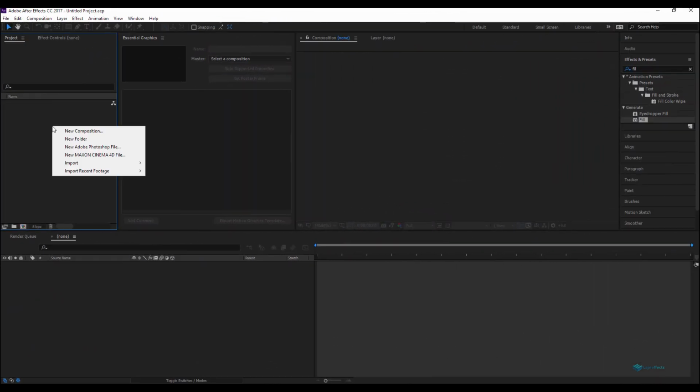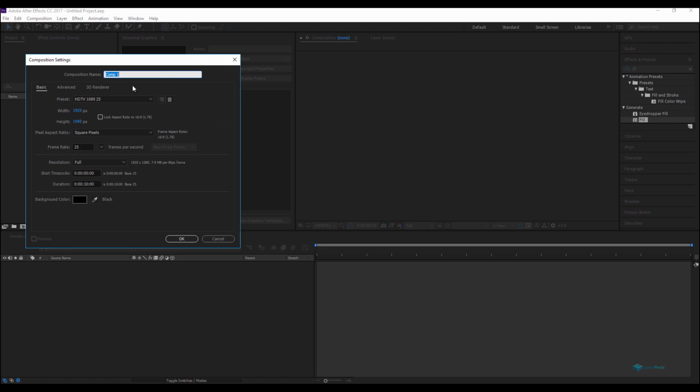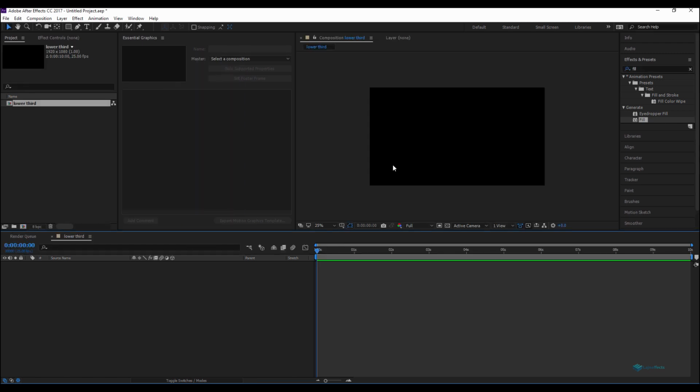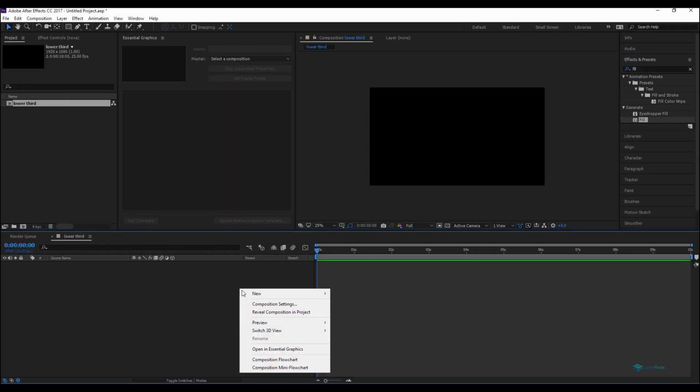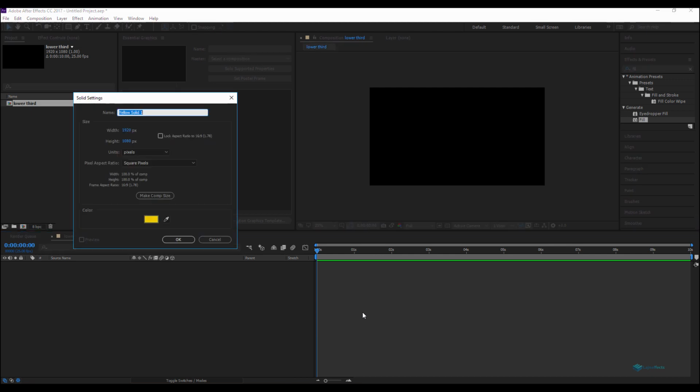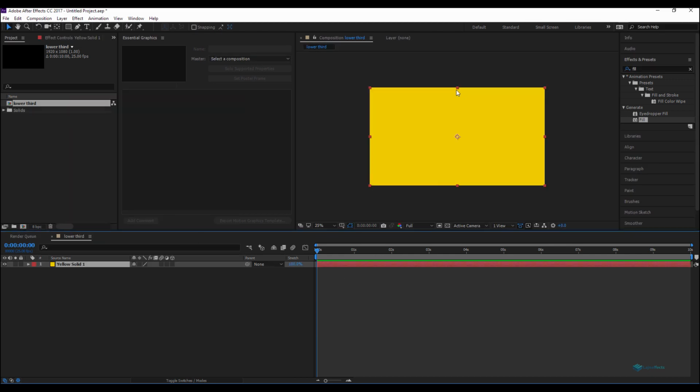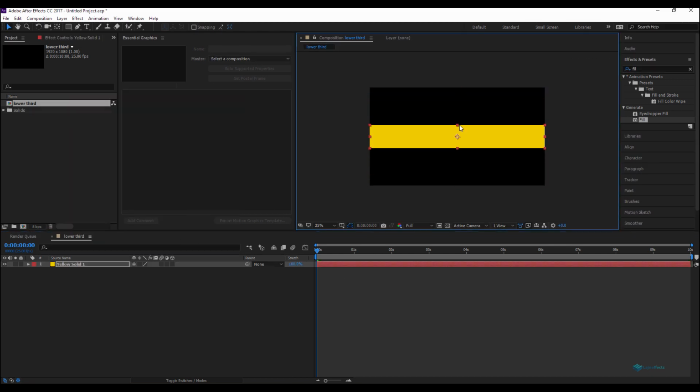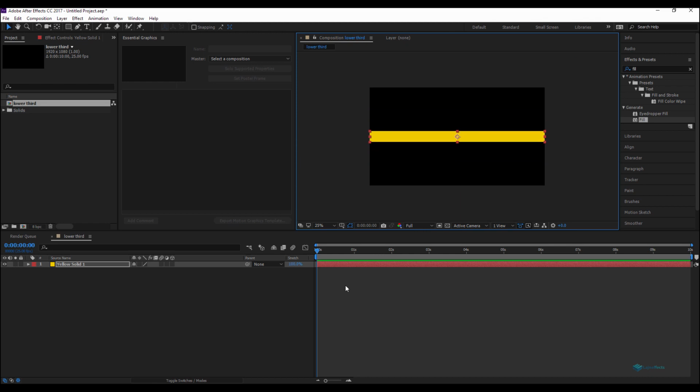After Effects project, we'll right click new composition, we'll rename it lower third. 10 seconds is okay, whatever the duration. Right click, new solid. Okay, whatever the color. Because after that, we'll change all of these colors.